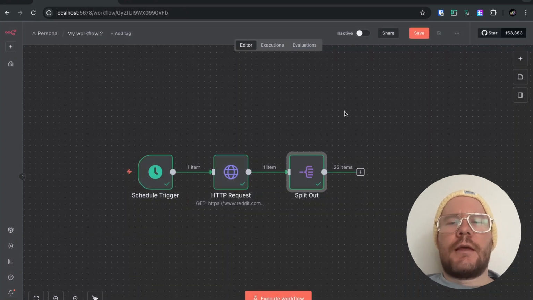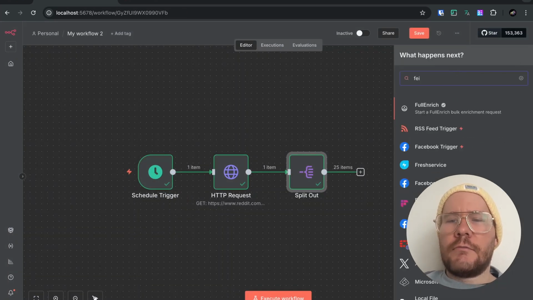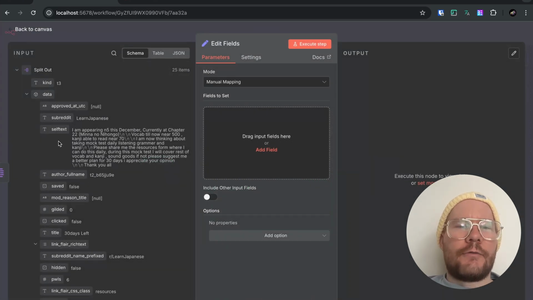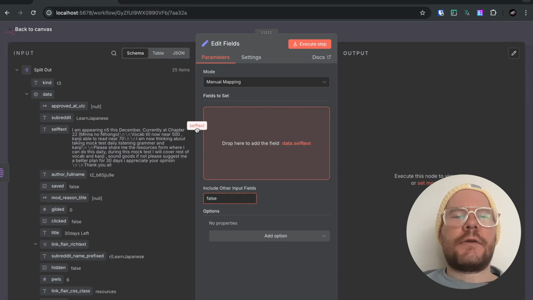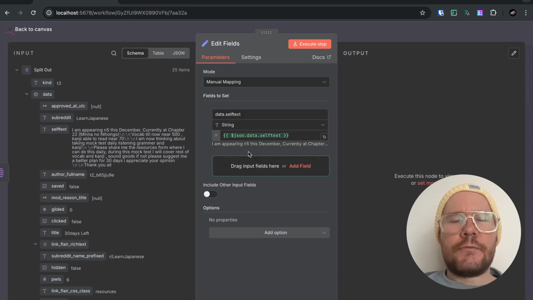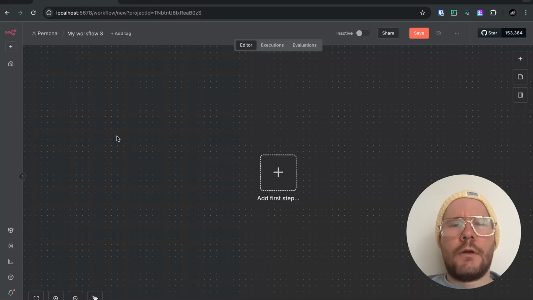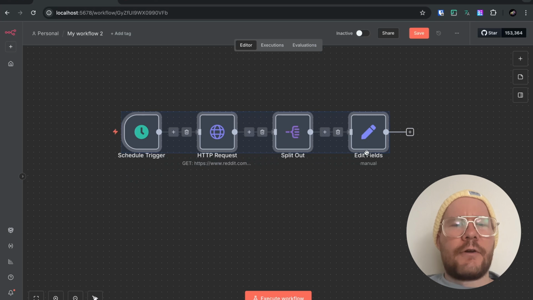So we do that with an edit fields node, it's called. And all you have to do is drag the fields that you want onto that node. So for this, we're just going to grab the self text. And if you execute step, you'll see now we just have the self text data. So now we have our data. We use these 4 nodes to grab data and process it into something simple that AI can work with.